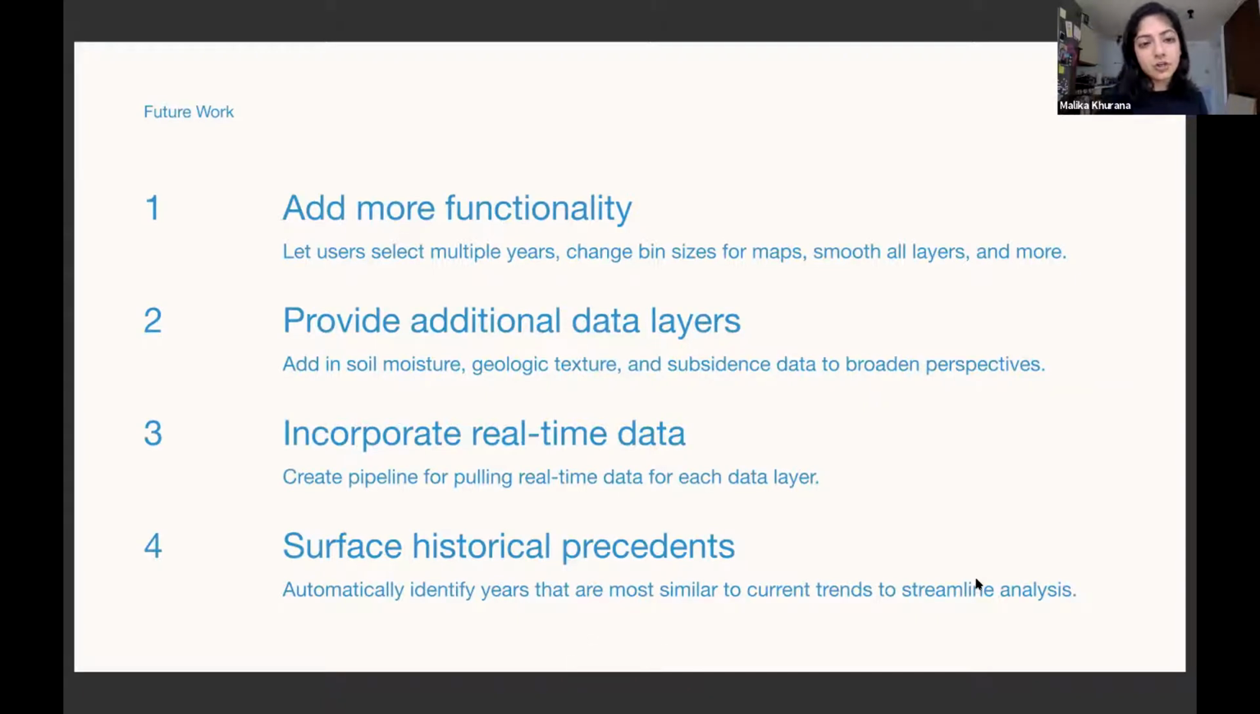In terms of future work, we see a lot of opportunities to keep adding more functionality to this. So right now it's a fixed 3-year window that you're looking at. And that's because you can focus on a single year, as well as the peripheral vision around it. But we could imagine users wanting to select bigger ranges than that. Also changing different bin sizes for the map, so changing the size of the grid of the map. And then smoothing all the layers more. And I think there's a lot more data analysis that could happen.